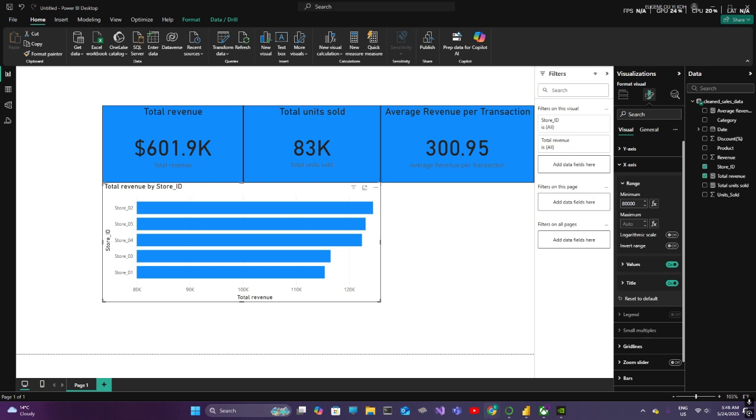Okay, this is total revenue by store ID. We'll just change this up later, it doesn't matter. This is just like a tutorial. We're not really trying to beautify this thing. It's a very simple dashboard.